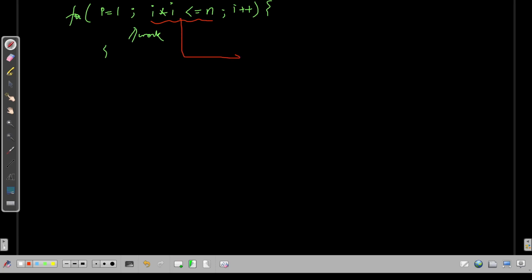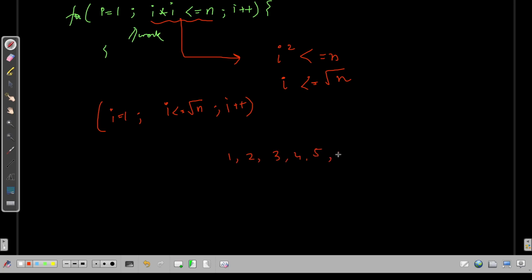Basically, this part, can I write it like this? So this loop is basically just: I is equal to 1, I less than or equal to root n, I plus plus. So my I is starting from 1, going up to root n, each time increasing by 1. So how many terms will be there? Simple, root n terms. So this inner part of the loop will run root n times. That's it.